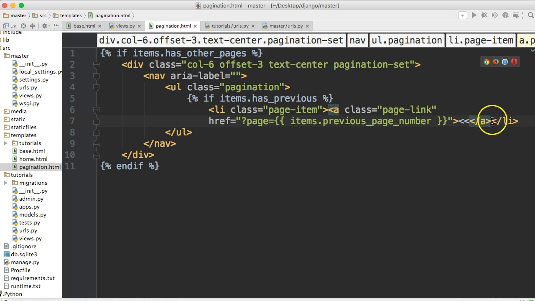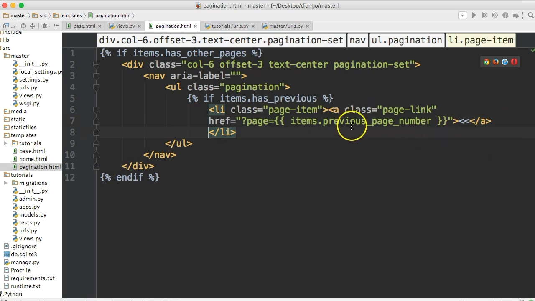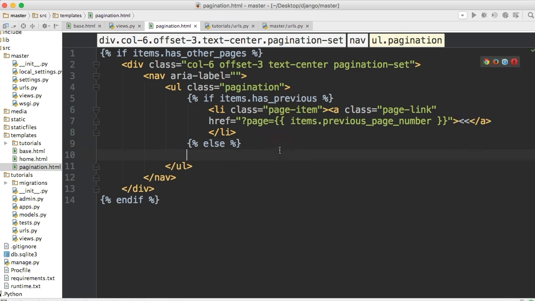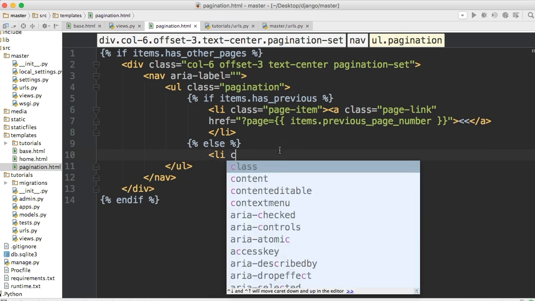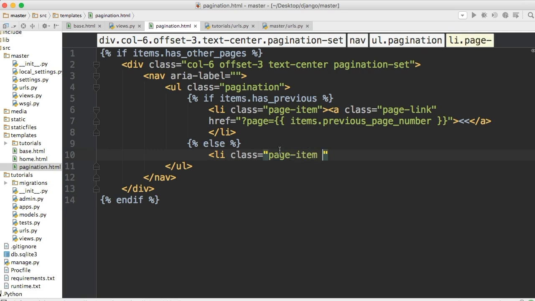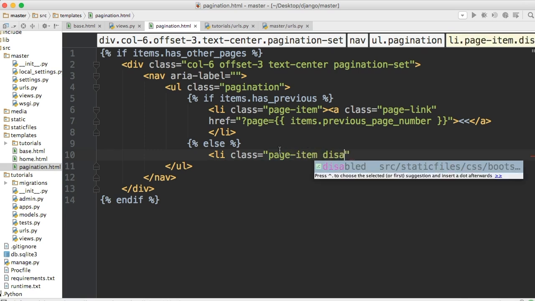Then we got li closed out. I'm just going to clean this up to make sure I'm not missing anything. Alright, let's go ahead and do else statement. So if we don't have a previous item, then we need to do something. So we're going to use an else statement, and we're just going to say li class, and we're going to say page item is disabled.